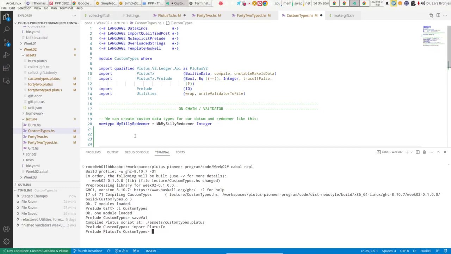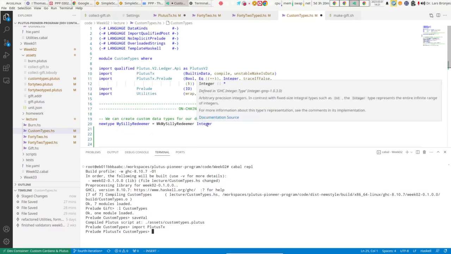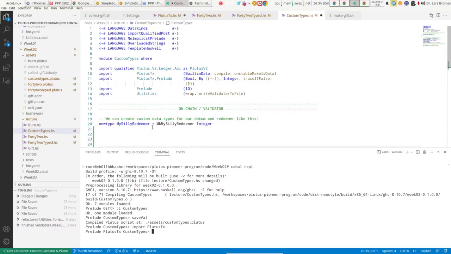So here's a silly example. Recall in the last example, we looked at the redeemer that was of type integer, and validation succeeded if that integer was 42. Now, as a silly example, let's say instead of integer, we use another type. Just in this example, a new type wrapper, my silly redeemer, around an integer. And we want to use this as redeemer, not just integers.